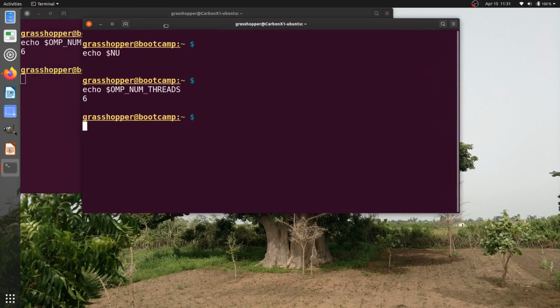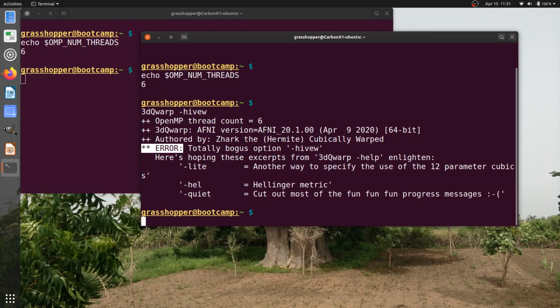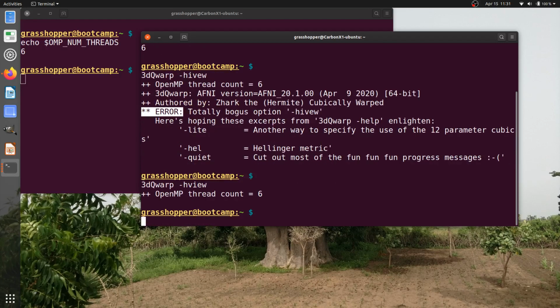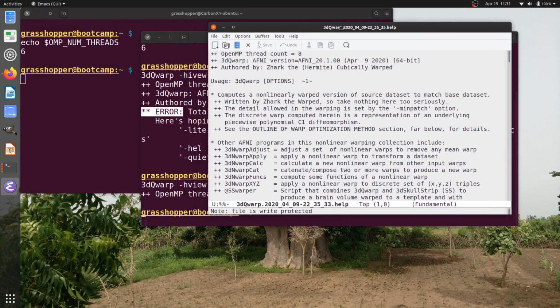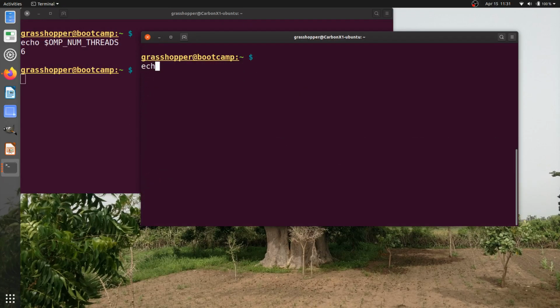So if you did not have the new value of OMP_NUM_THREADS come through, and 3dQwarp -hview didn't show the correct value, then first of all, make sure that you're setting it in the correct file for your shell. Again, you can check your shell like that. And make sure that you spelled the variable correctly.